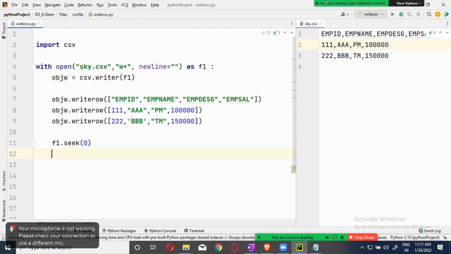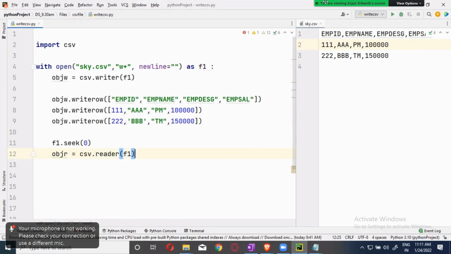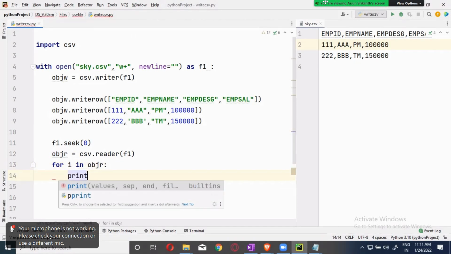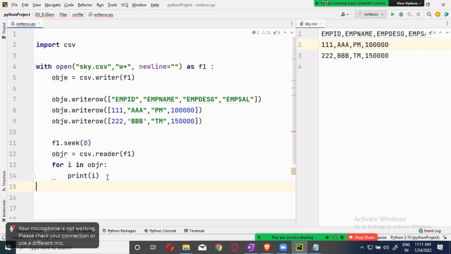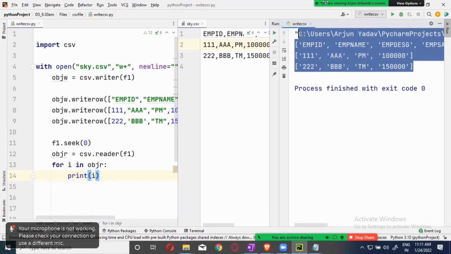Then what we have to do now? Reading. Then create a reader object. Objr, sorry. Objr equals csv dot reader, and I will give it f1. Okay, guys, f1. Then what you will do? For i in objr, print i. That's it. Now let's run this. It should work for us. Got it? I got the data over here. Perfect.